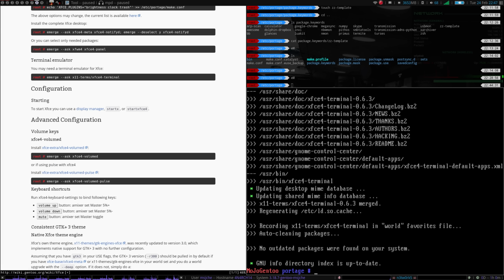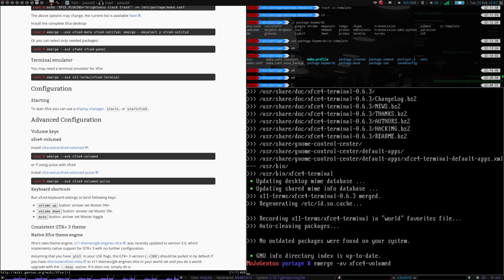Yeah, why not? Merge AV Xfce4 volume D, why not?